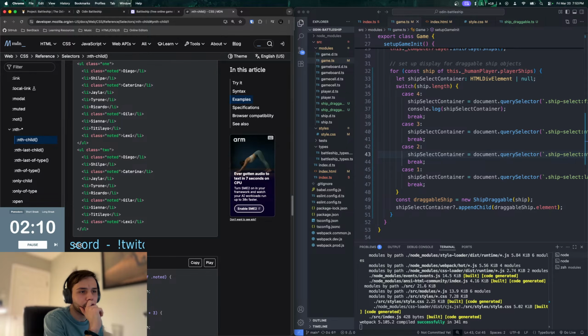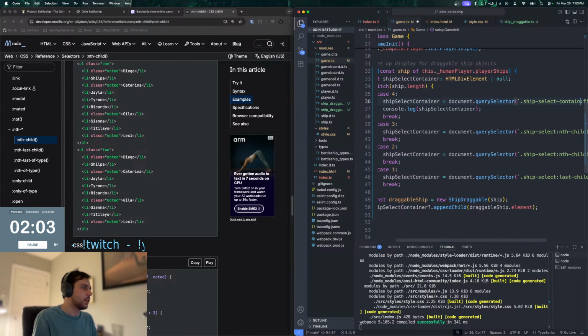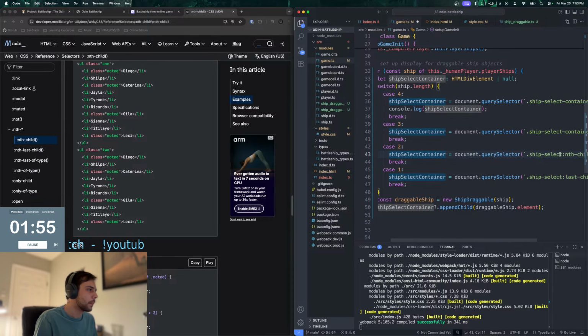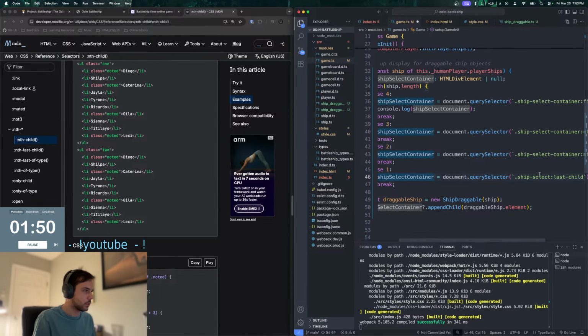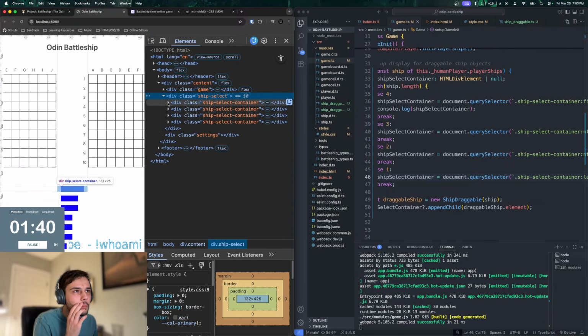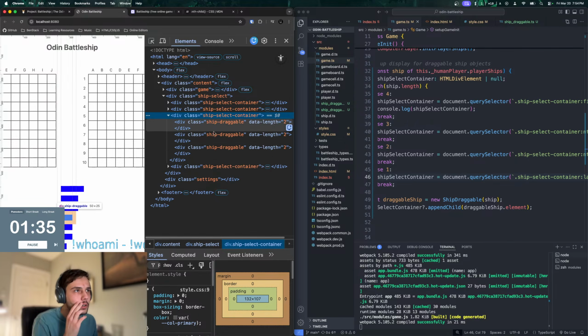li nth child. Oh, maybe it is. Maybe it is ship-select-container. Maybe it is that. Oh, there we go. So we have one in here. That's what I wanted. Two in there. They're all stacked vertically, of course.